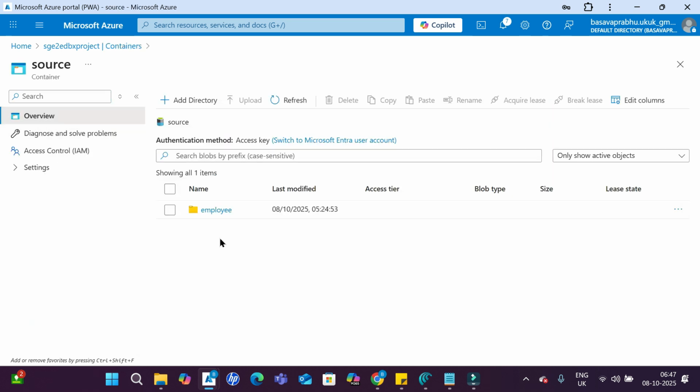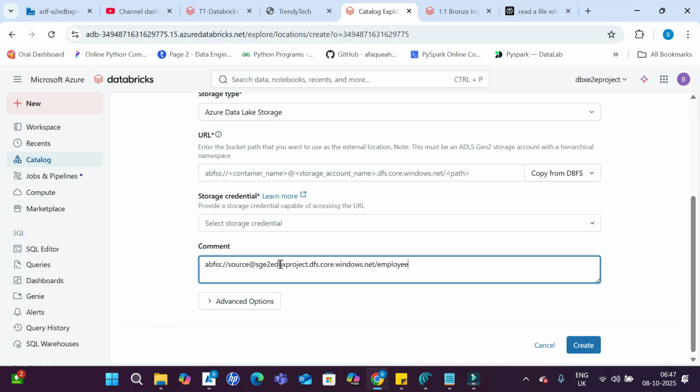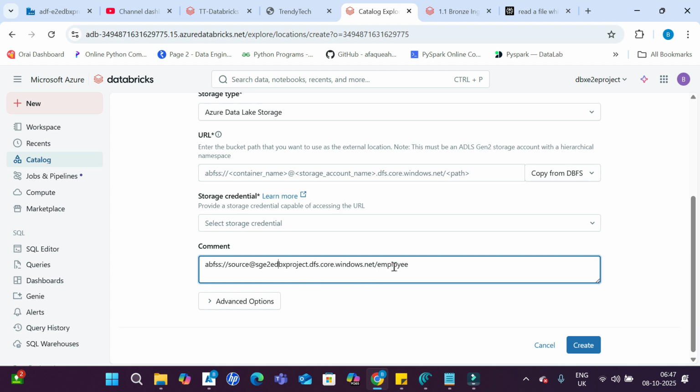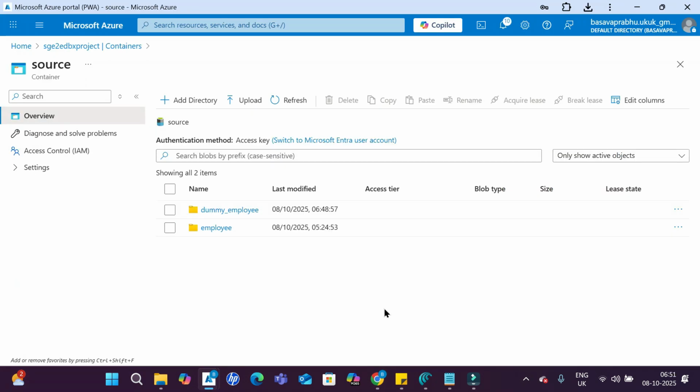Okay, so the container name is source, and this is the storage account name. This is a folder. For a subfolder, I've created one more folder called dummy employee, because I already used the employee subfolder previously. That is the reason I created dummy employee. I just uploaded the same CSV file here.